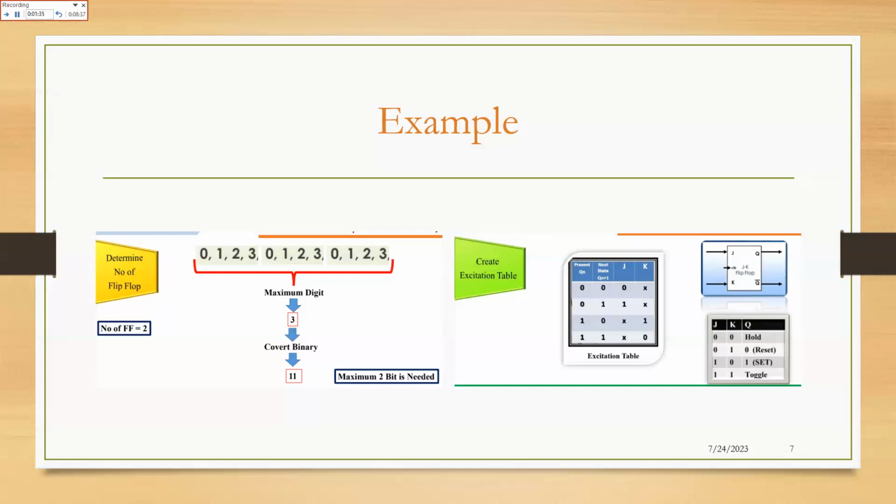After that, we know the circuit diagram of the JK flip-flop. Here we know that there are 2 types of counter, asynchronous counter and synchronous counter. That's why we need a clock here to represent the JK flip-flop. So here is the representation of the JK flip-flop status. When we get 0 0, that time hold. When 0 1, that time reset.